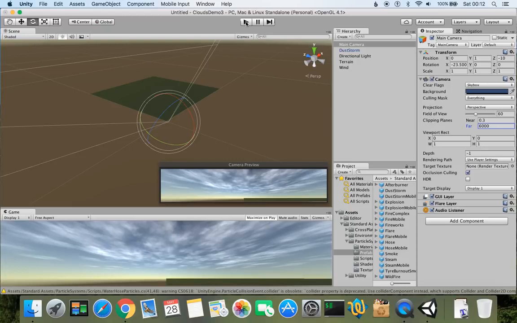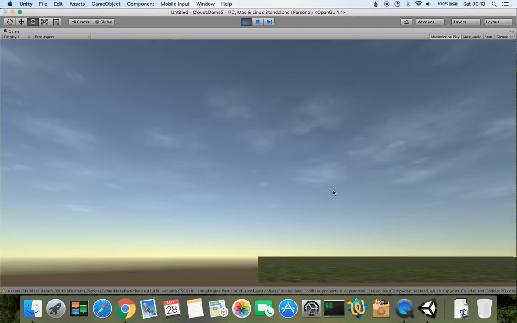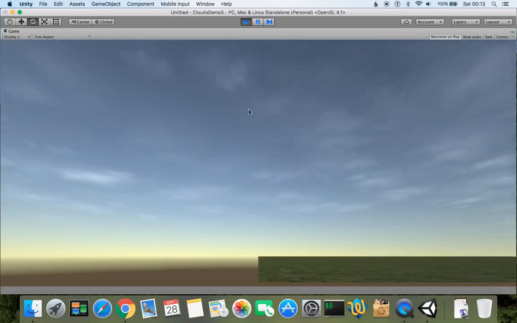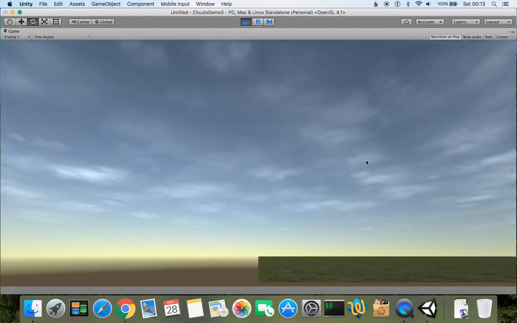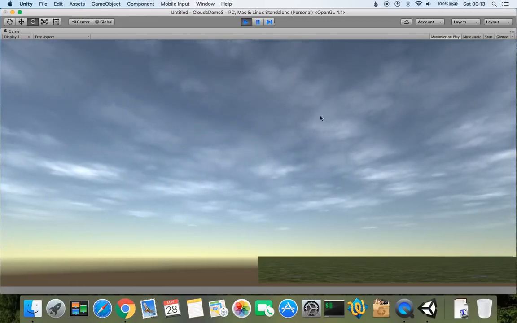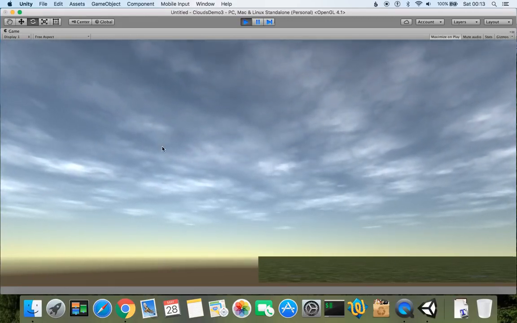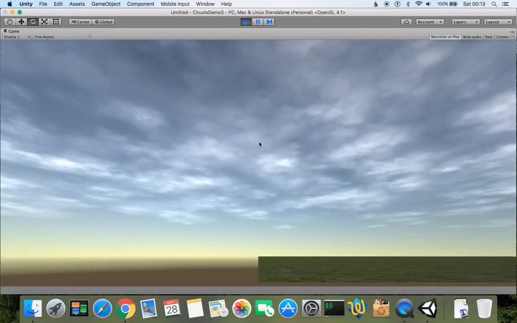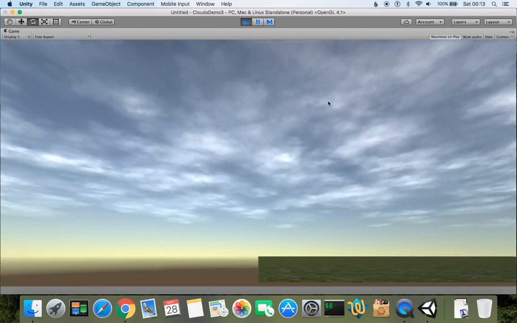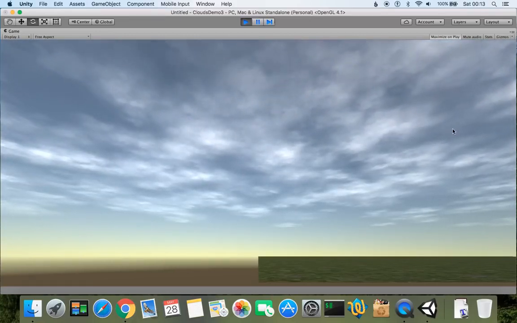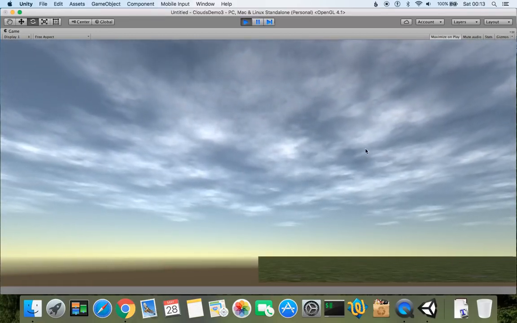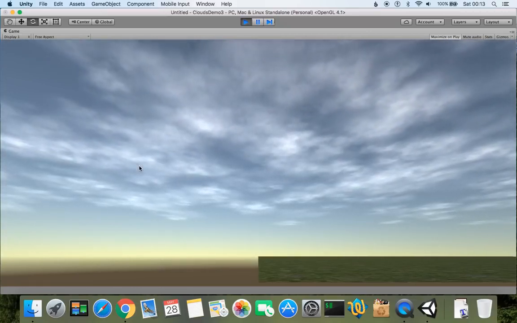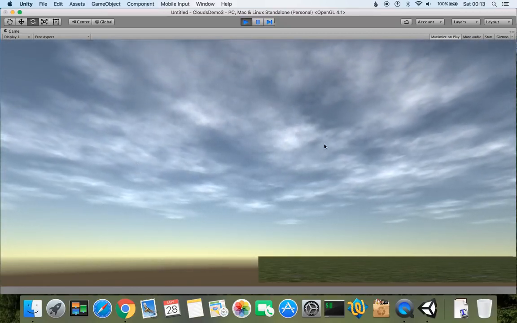So if we click play, we should be able to see in the in-game view some nice clouds moving and forming around, and here is our terrain. So this basically concludes this tutorial how to create very simple clouds which are being generated procedurally right here in Unity. So thanks for watching, and see you next time.